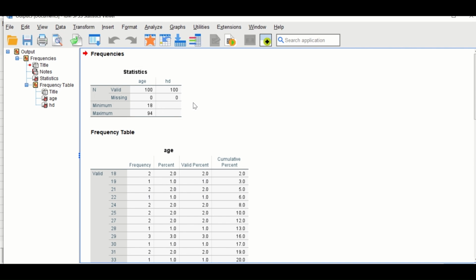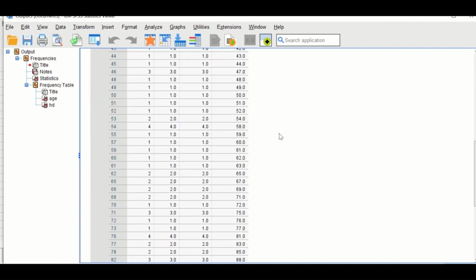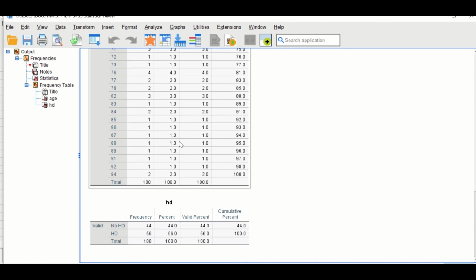There are no missing values. There are 100 valid cases or participants. The minimum age of the participants in this analysis is 18 years old, and the maximum is 94 years old. As shown here in the final table for the heart diseases, those who do not have heart diseases are 44%, and those with heart diseases are 56%.